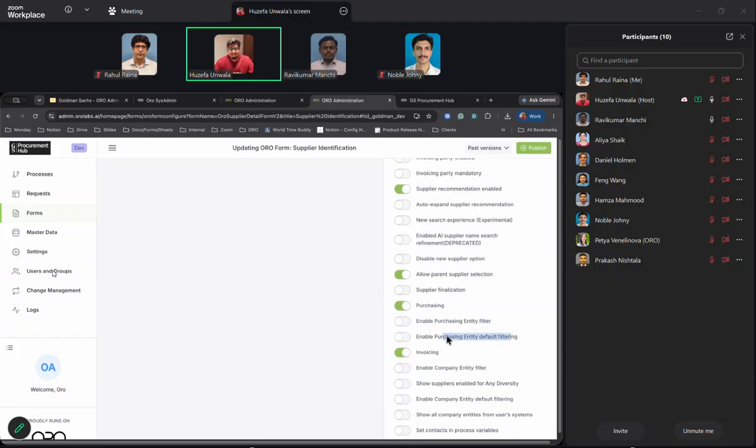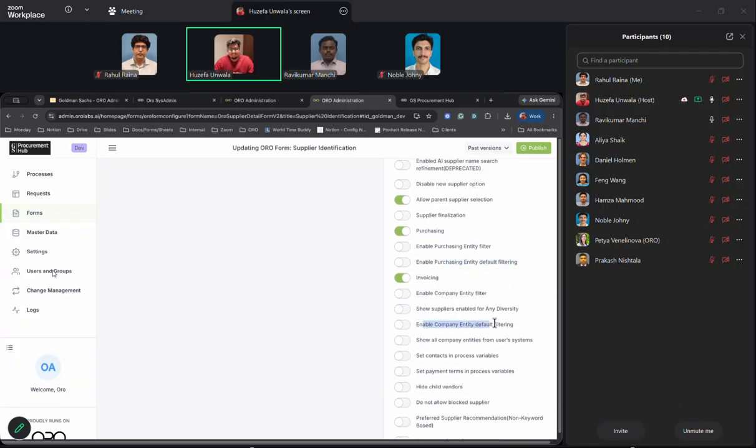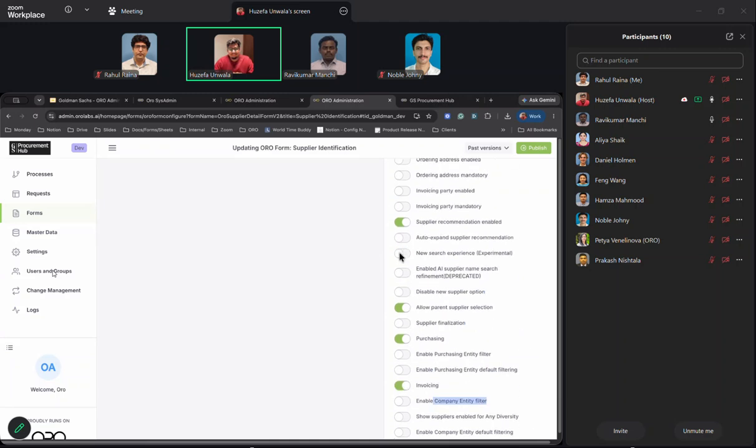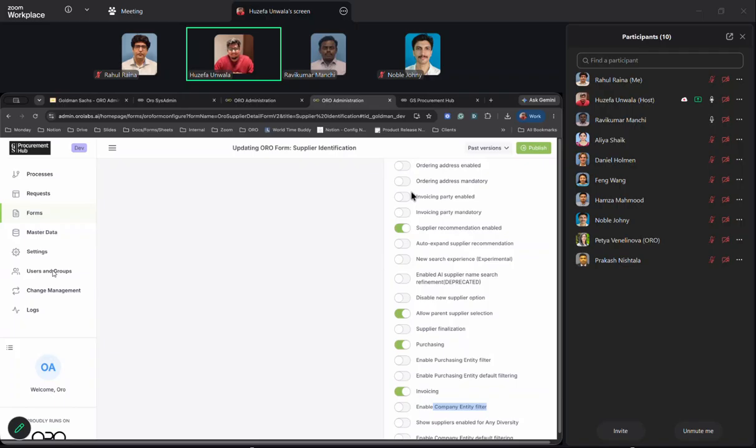So what this does is, when you're acting as a business user, business users will be tagged to certain purchasing entities, or they may also be tagged to certain company entities. So, if they're tagged to certain company entities or purchasing entities, and based on that you want to filter the view of suppliers that they have, then you can enable either the company entity filter or the purchasing entity filter as well.